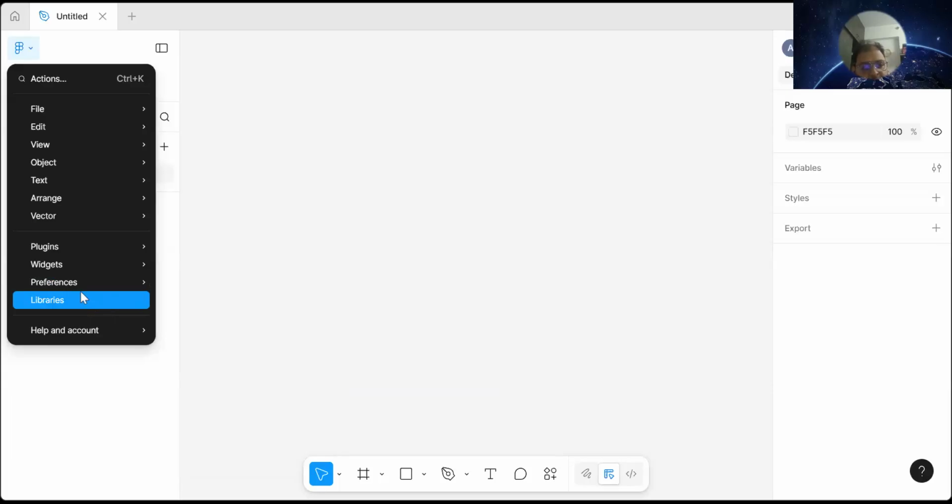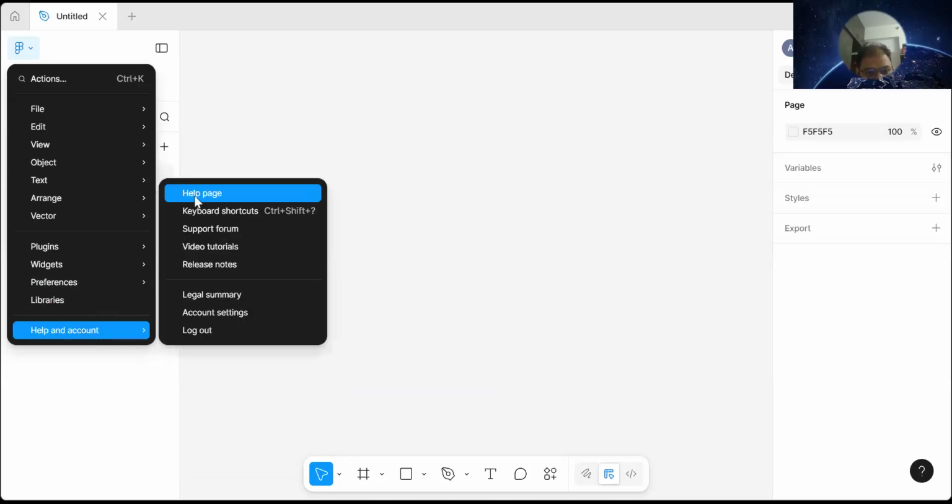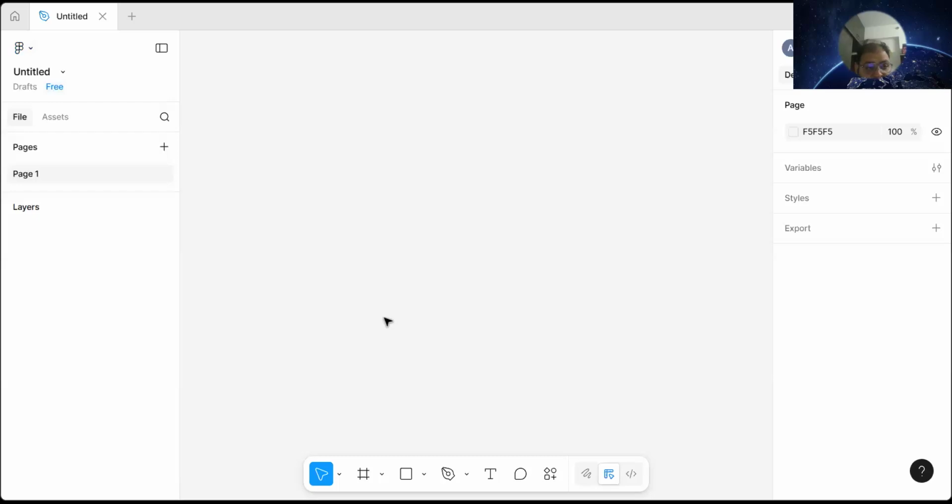I'll paste one guide for that in the Slack. You can find how to use keyboard shortcuts there, but for now just remember. And in help and account you have help page, support, release notes, and logout. Okay, this is common here.